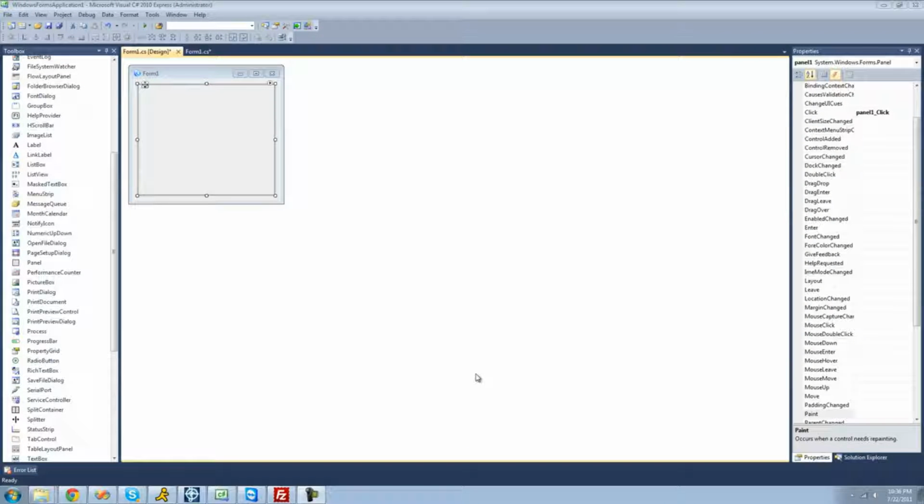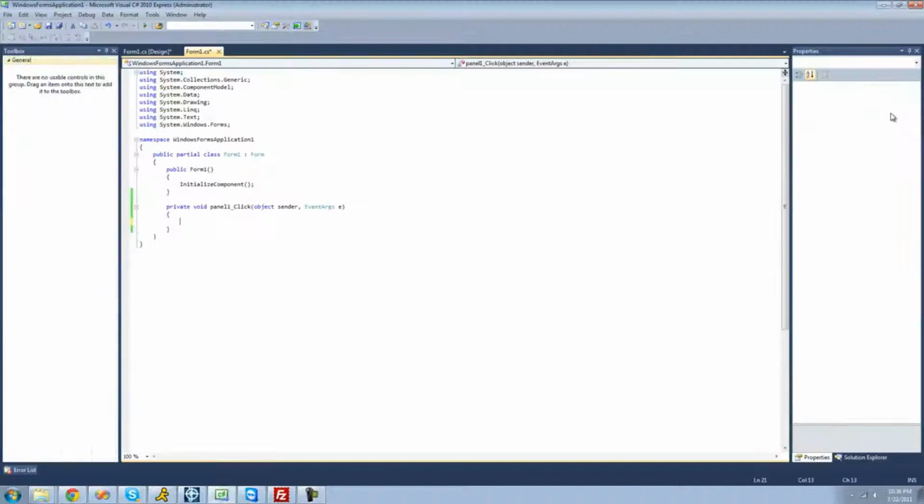Hey guys, welcome to the 121st C# tutorial that I'm making for the new Boston. In this tutorial, I'm going to be showing you how to use the pen class to draw instead of the brush class. For this tutorial, you're just going to have a panel that we're going to be drawing on, and just create a new event handler for when a user clicks on that panel.